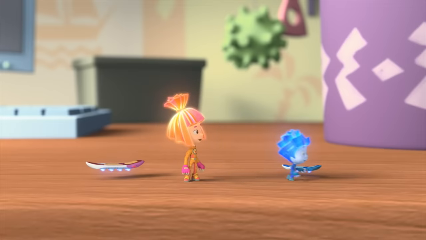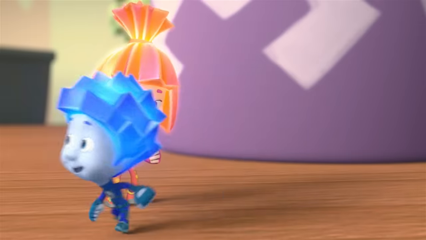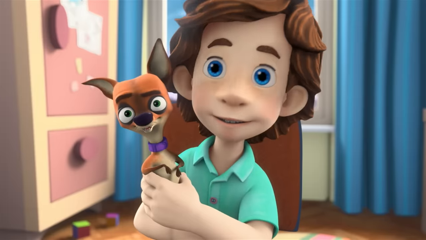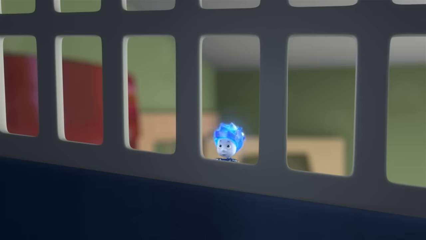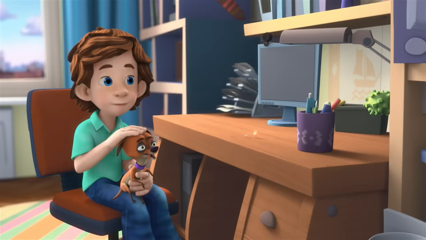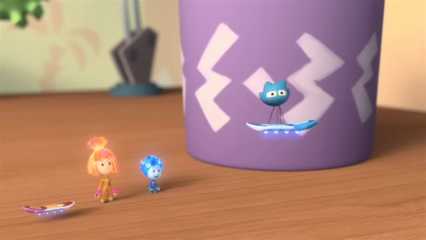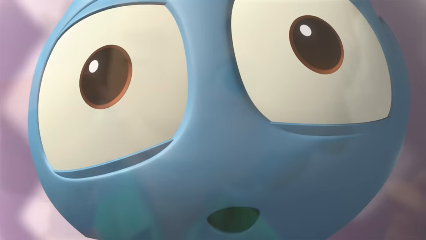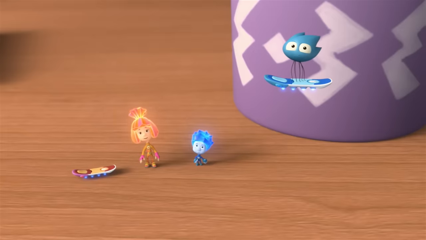Yoo-hoo, Buggy! Buggy! She was in the vent the last time I saw her. Buggy! Come on out. We need to talk. Here, this is our friend, Buggy. Wait, this insect is really your pet? Ha! What a joke. Buggy's a spider. She's not an insect at all.